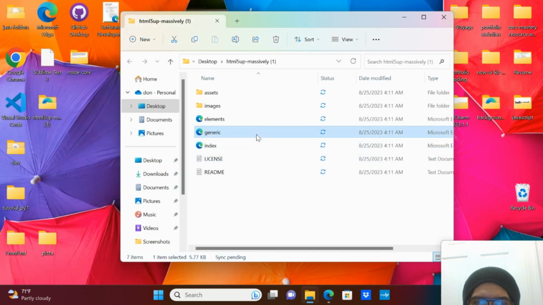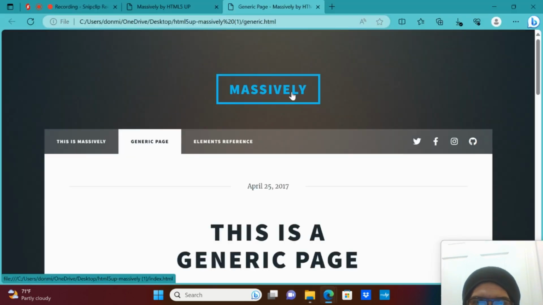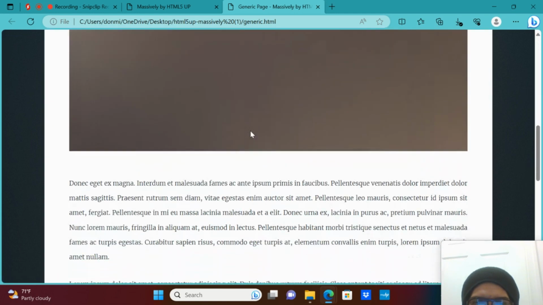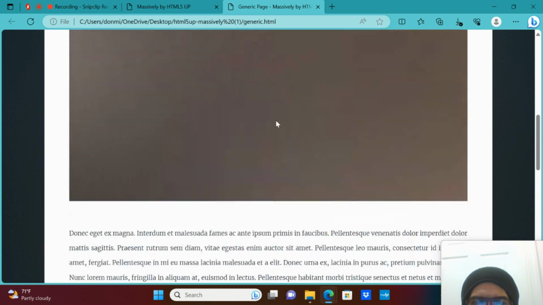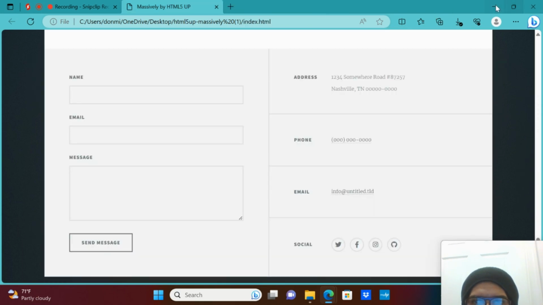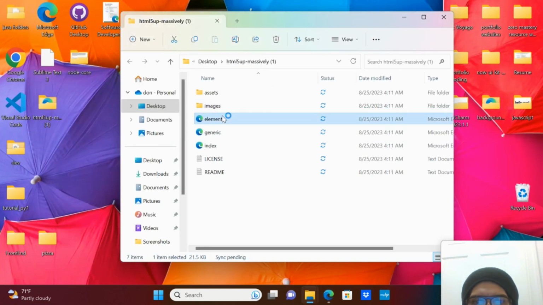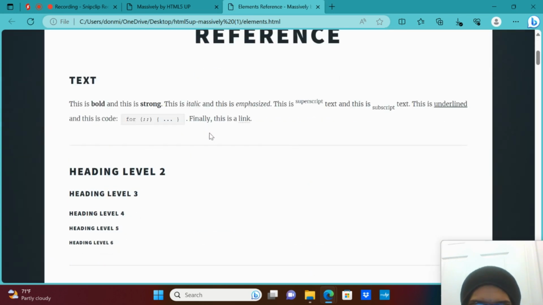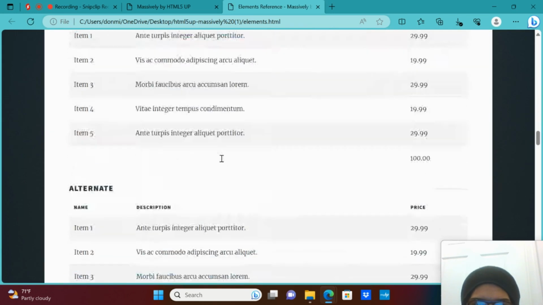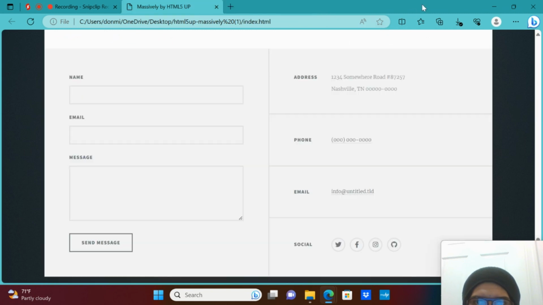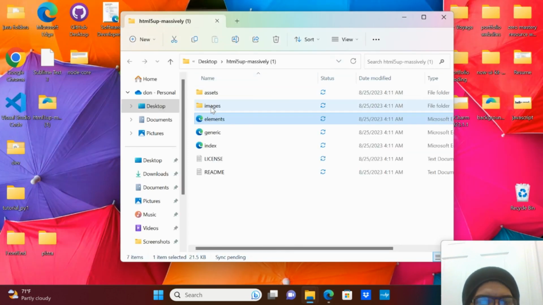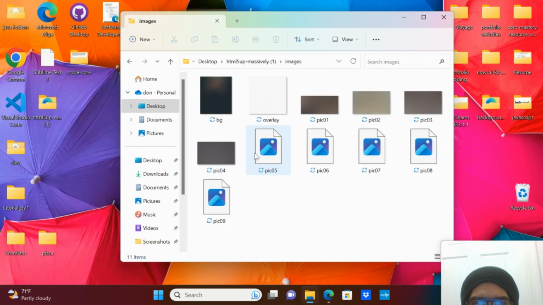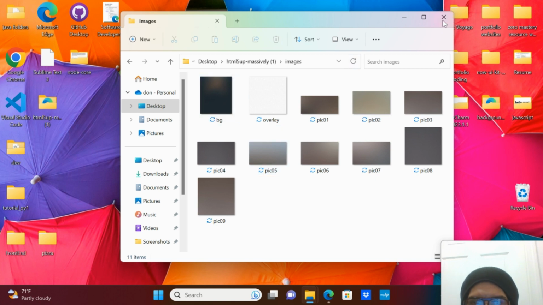We have our generic page, which is the same website, just a different page of that website. As you can see, it comes with the form, everything already. And then you have the elements and the third page of the website. So now that we have all that set up, you have your images, all the images that come with the file, all that stuff.